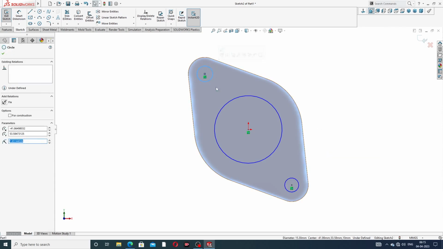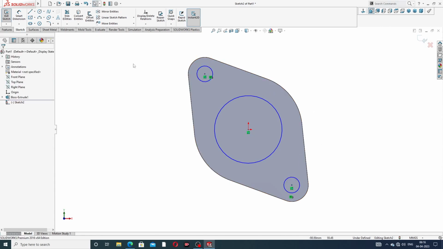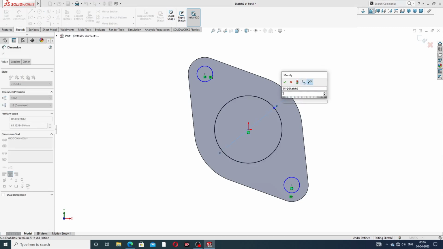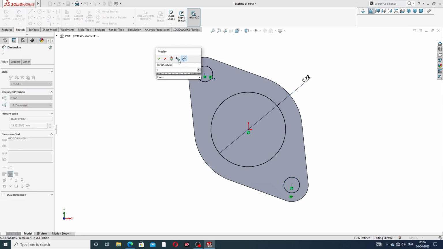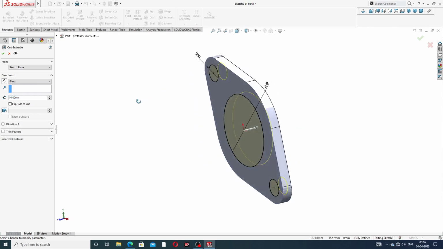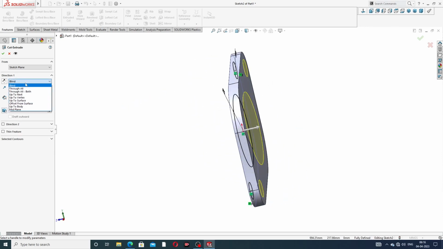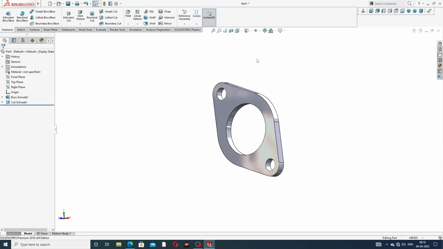And again select both circles, and make the circles equal. Okay, the aligned dimension is 72 millimeter, and this is a 16 millimeter cutout. This diameter is 16 millimeter, and use extrude cut. Extrude cut uses through all, and okay, this is looking very nice here.